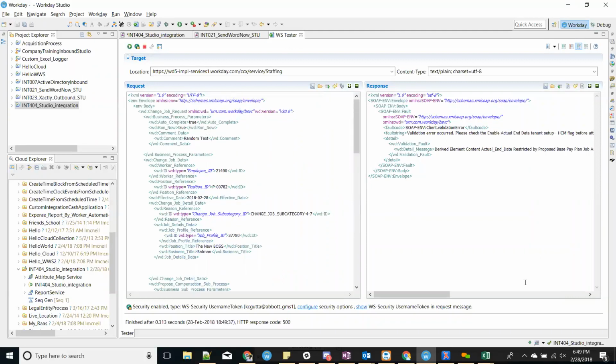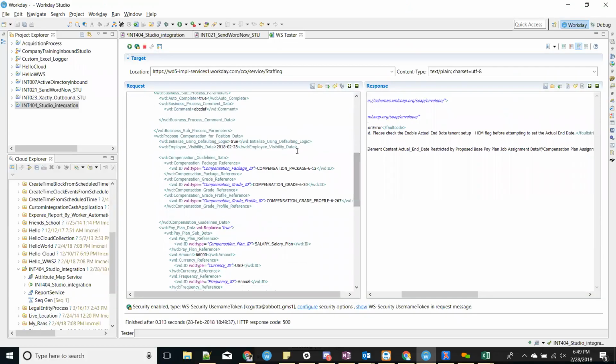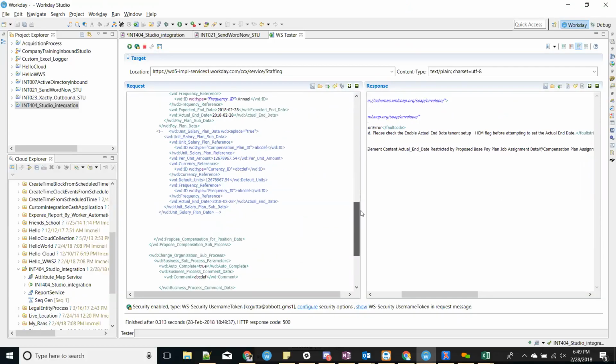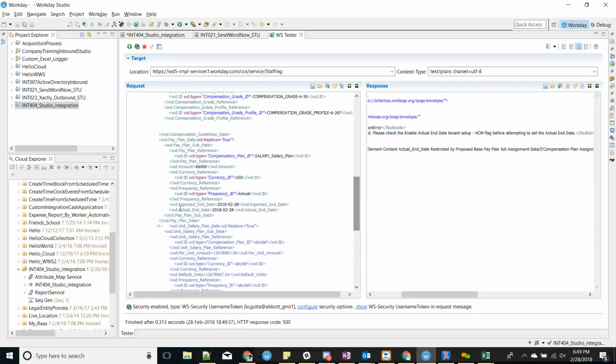Please check the violation of the record. Please check the enable actual end date tenant setup HCM flag before attempting to set the actual end date. Did I set up an actual end date? Okay. Yeah.